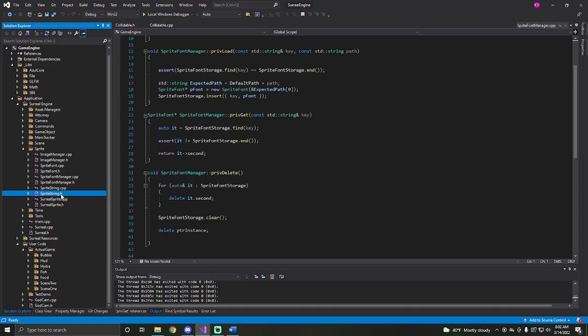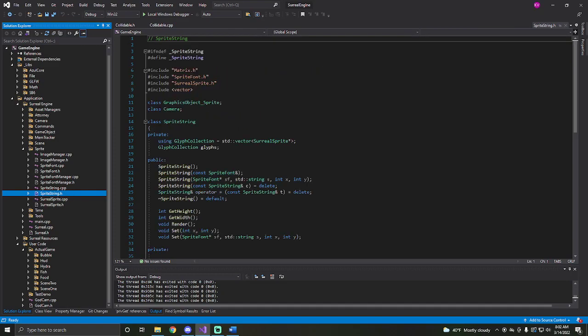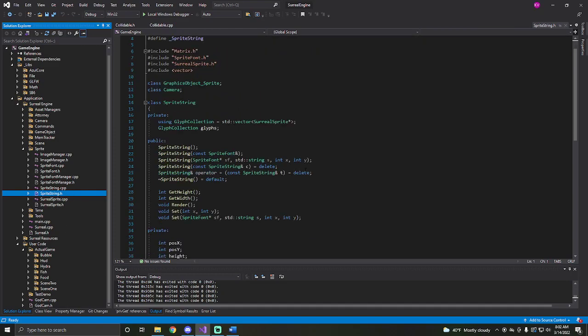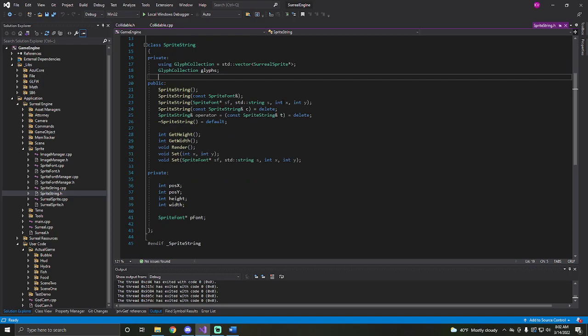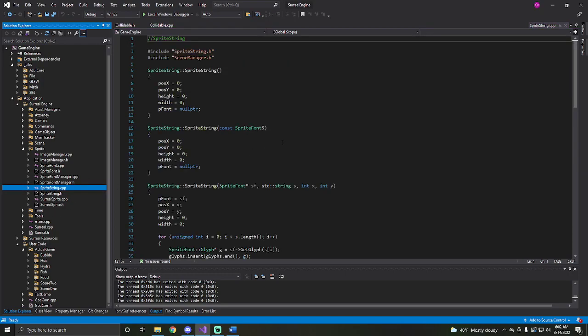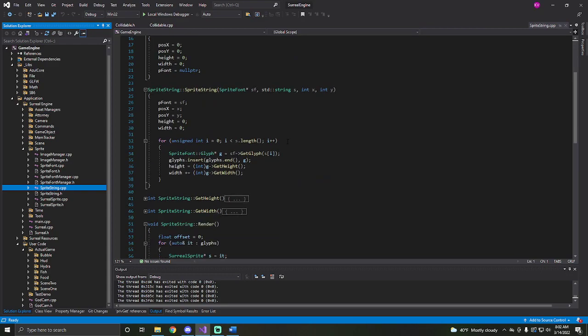We can go ahead and go through sprite string here too. So sprite string has a collection of sprites, or glyphs as we called them before. So this will be a string of sprites. So it'll be just a list of sprites.